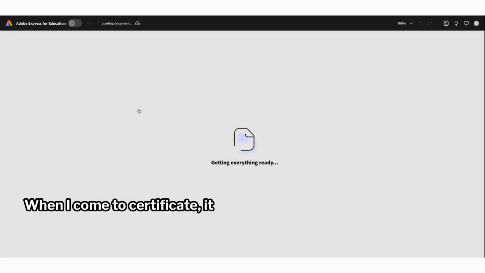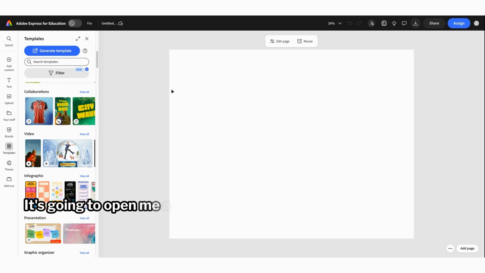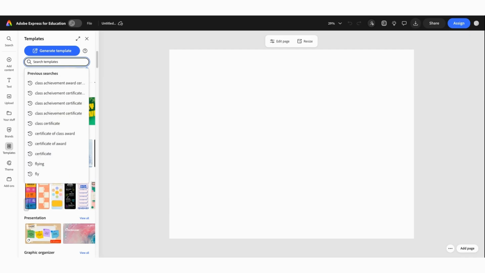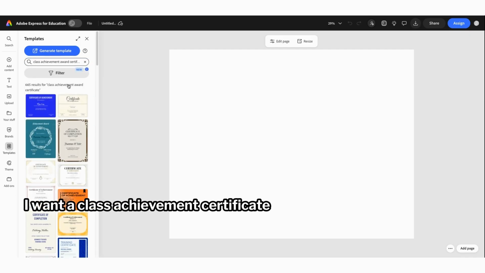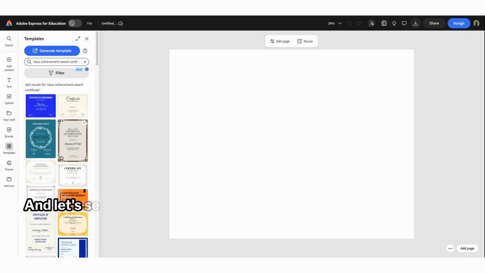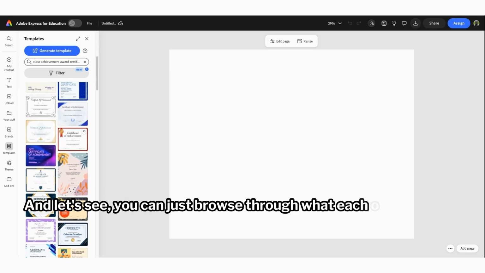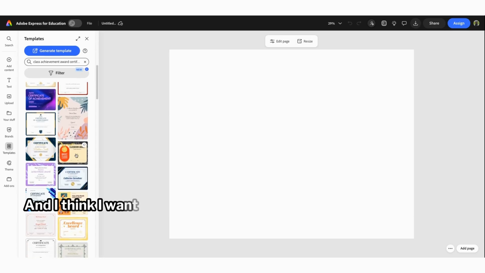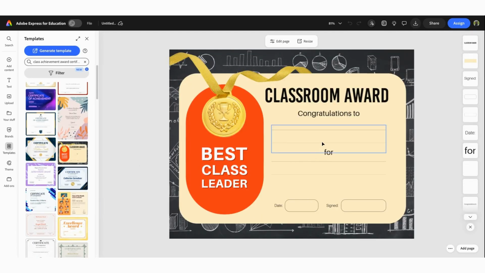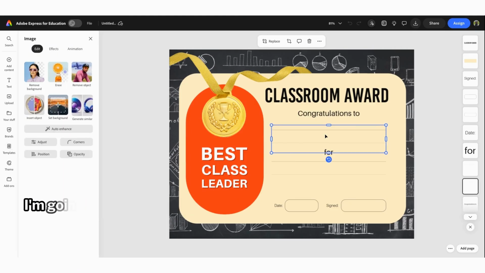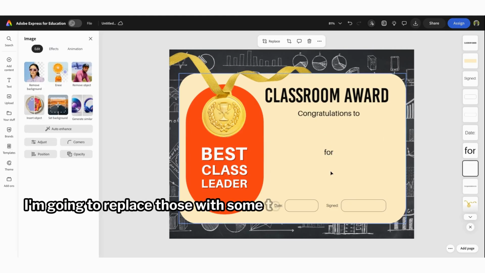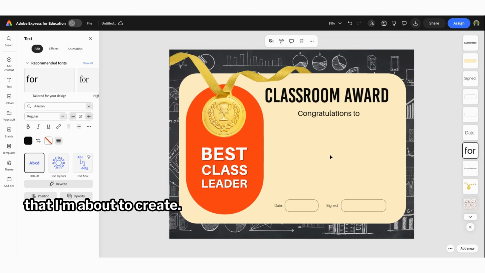When I come to certificate, I'll say Browse Certificate. It's going to open me a new document. And in my templates, I'm going to say I want a class achievement certificate or award. And let's see, you can just browse through what each of these are. And I think I want this classroom award here. Now, I'm not going to need these lines. I'm going to replace those with some text that I'm about to create.